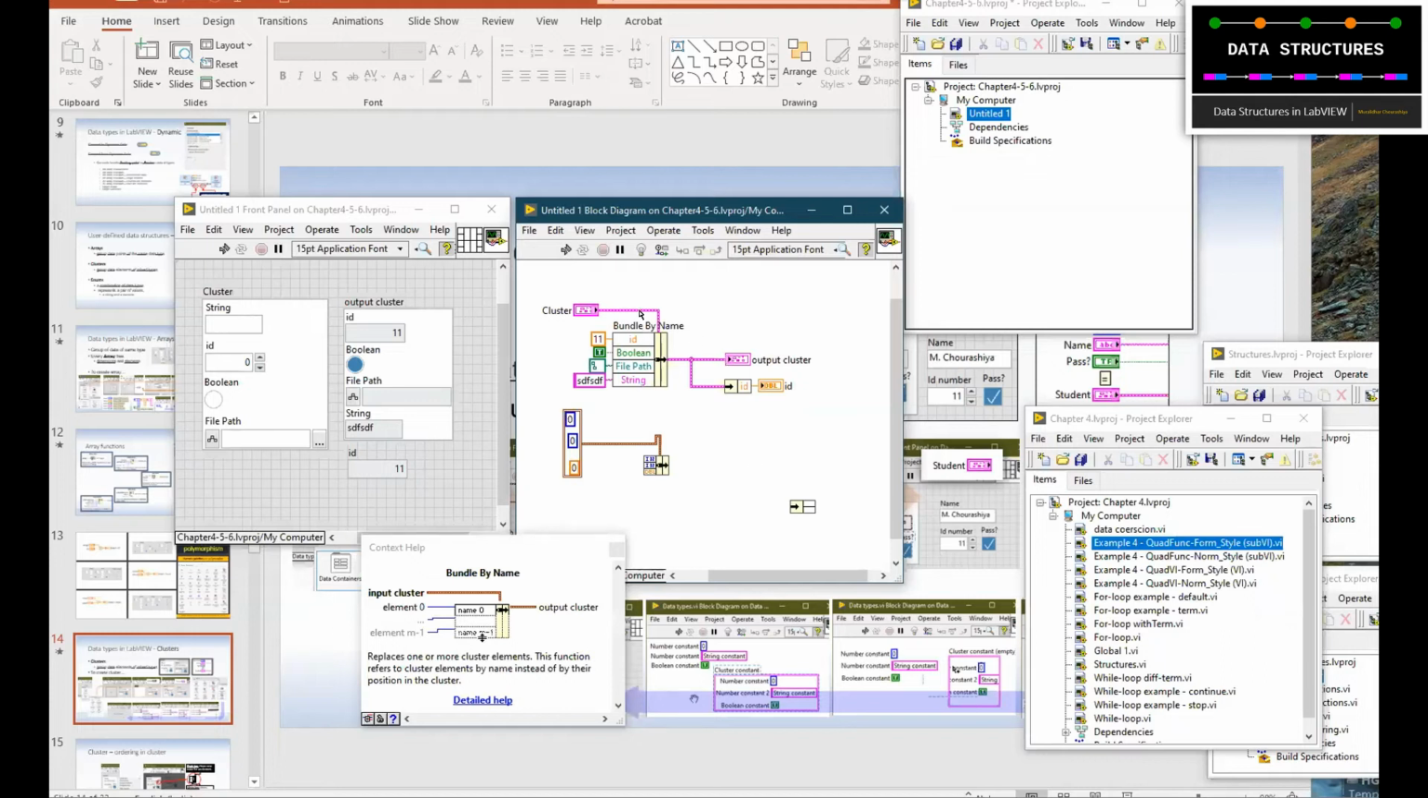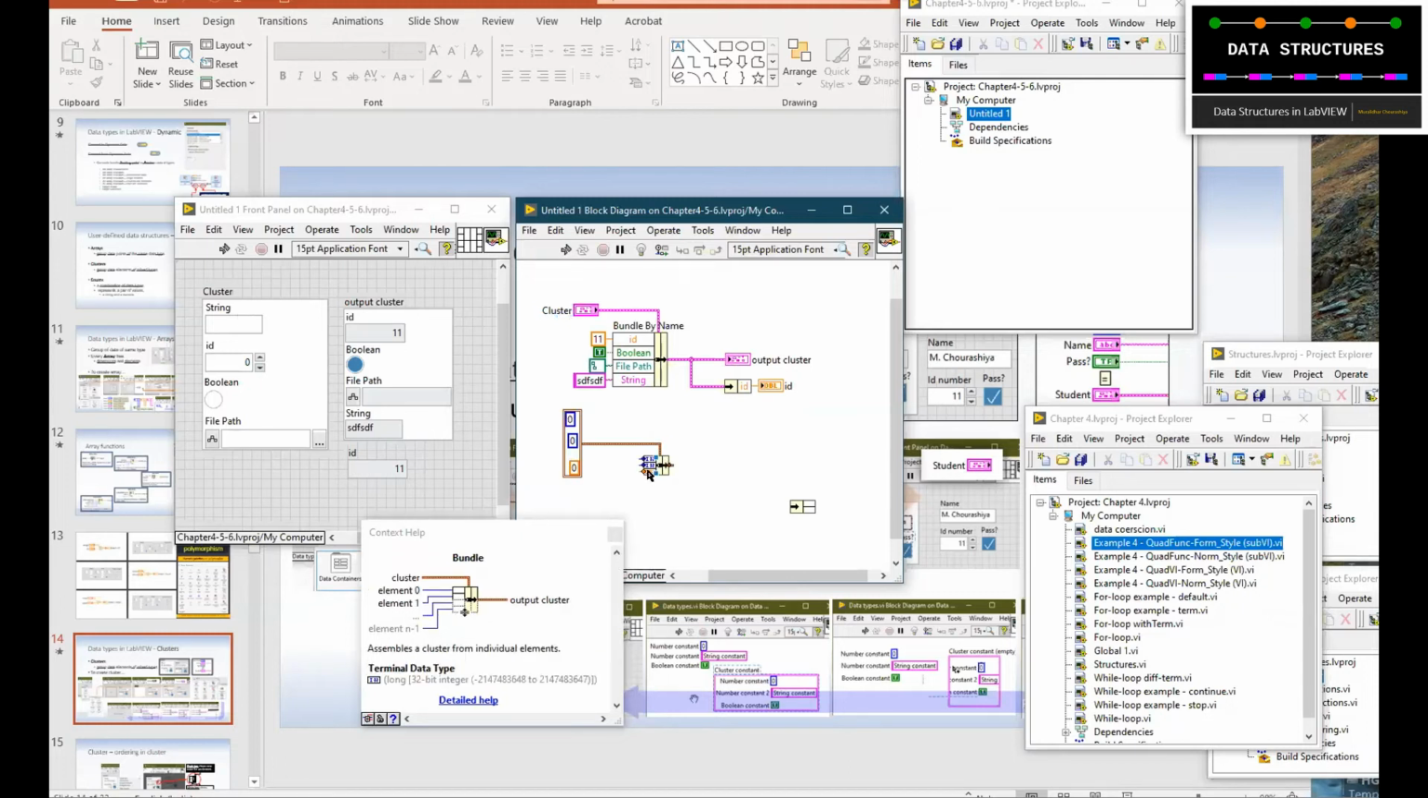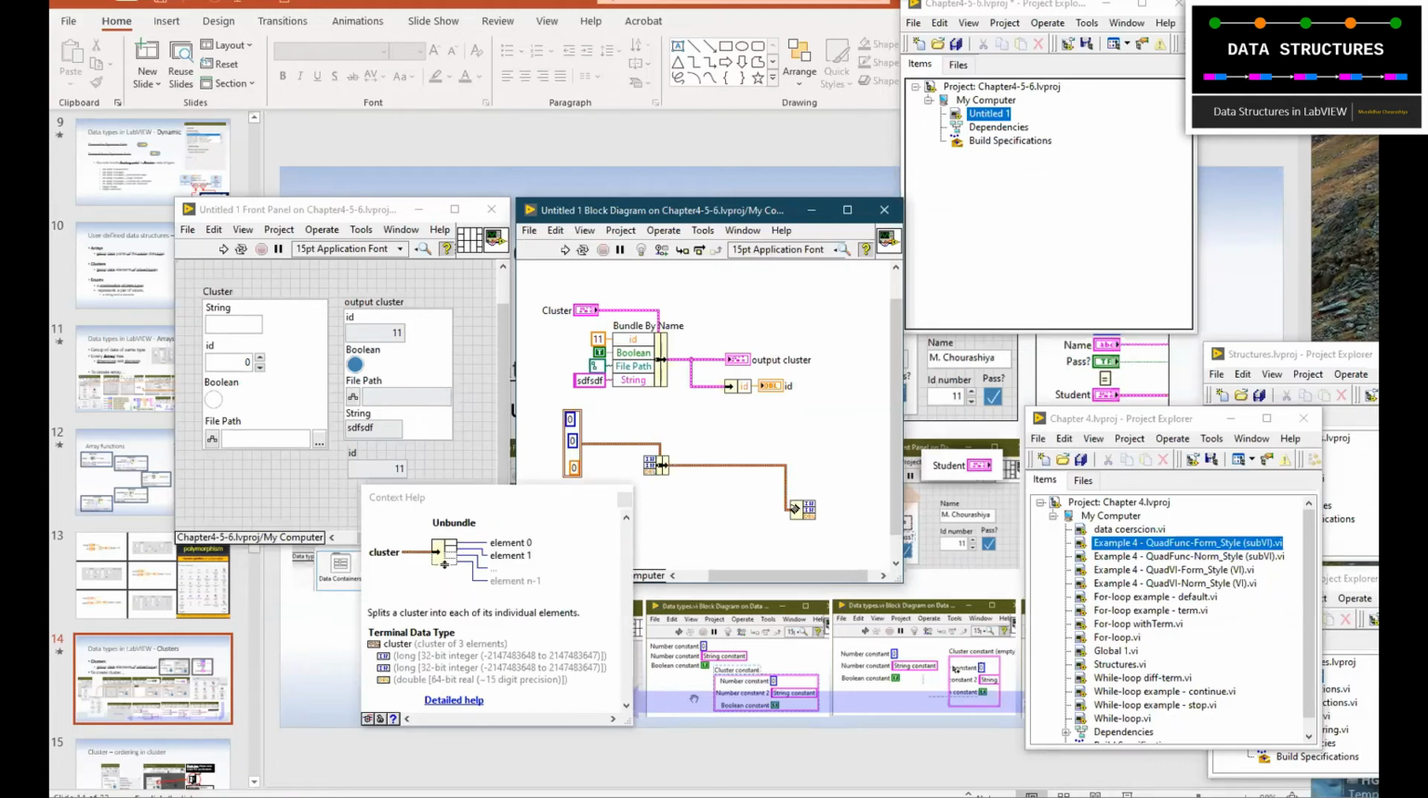To use this, you have to define the cluster with the name. I don't want these two to appear here, but there is no option to reduce it. And here also we get this one, but we don't know which one is which one. Right? Yes. So that's why we use by name.